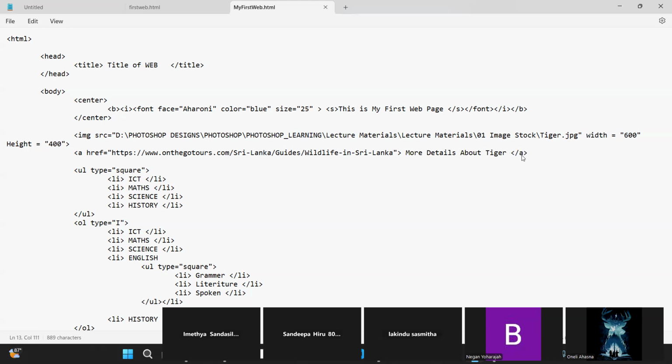That's it. Now, here inside the anchor tag, there's href, that is hyperlink reference, equal. I have to put the full address of the website that you are going to redirect to, right? Then close the opening tag, and the text that should appear in my web page: more details about tiger. After that, we can close the anchor tag. I'll save this document.